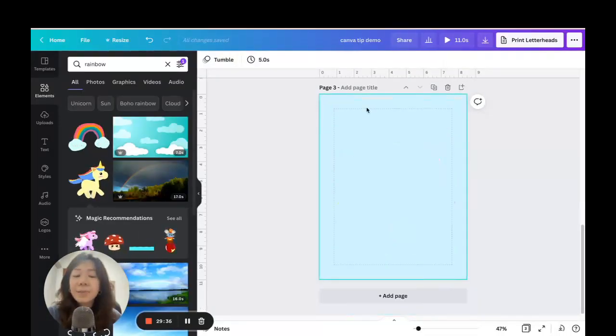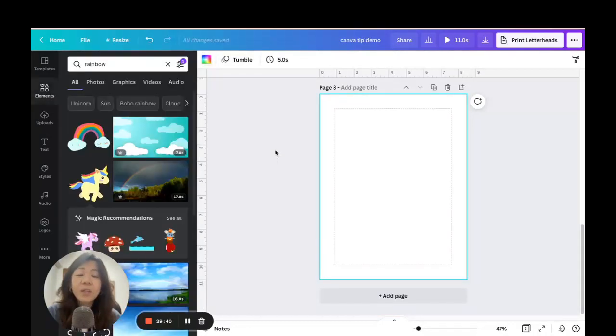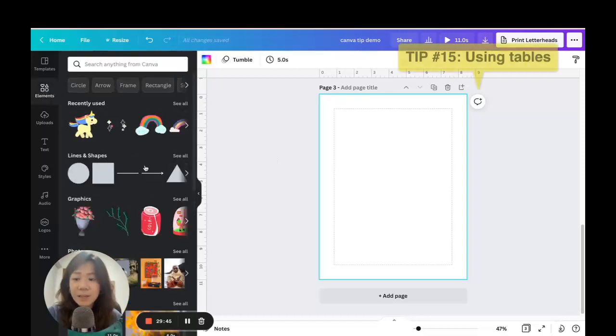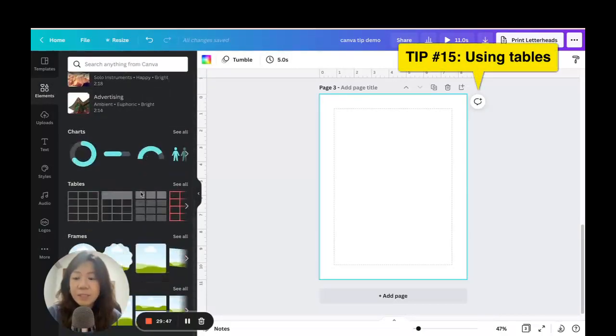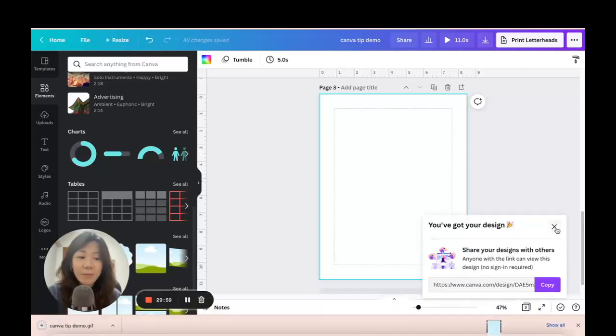Now we're going to add another page right here, changing the backdrop back to white. And we're going to look at tables. On the left-hand side menu, go back to elements again. And when you scroll through, you will see this table section. And this is really awesome because this is a relatively new feature on Canva, which is now going to make it so easy for you if you want to create tables, planners, journals with all these table features.